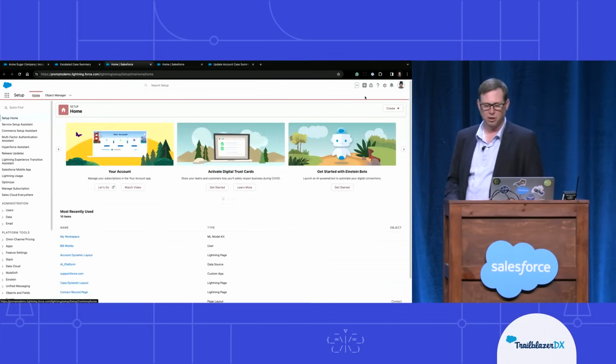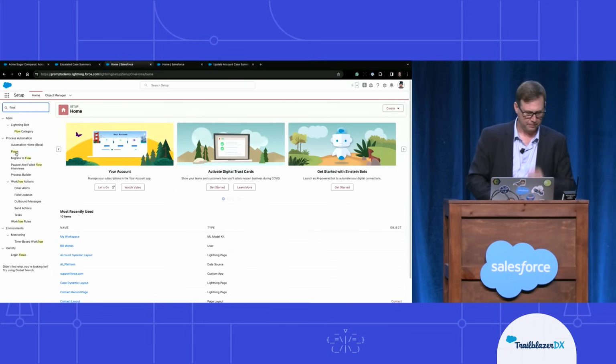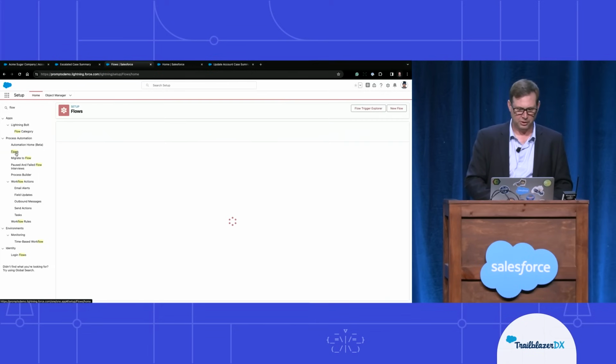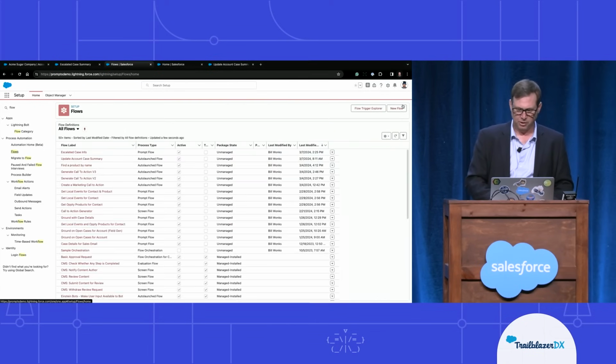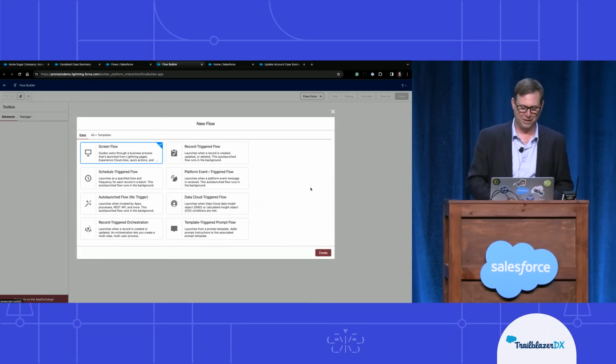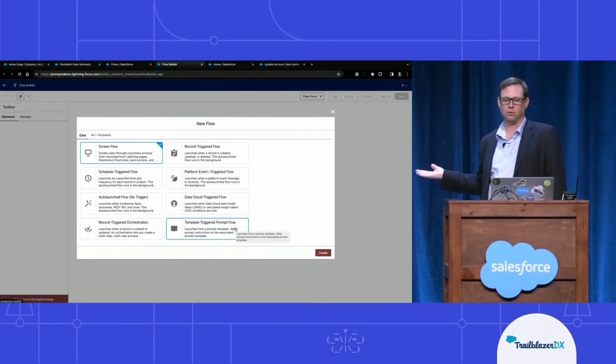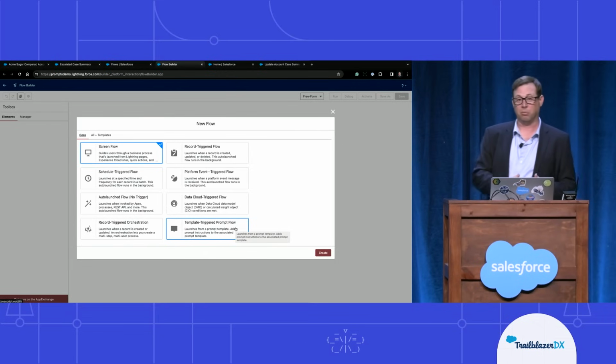So hopefully everybody here is a little bit familiar with Flow. It's very, very powerful and very handy. So when we come into flows here, we hit the button for a new flow. I'm not going to start from scratch. I do have one that's pre-baked we'll jump into. But I want to show you we do have a new type of flow that we've introduced. This is for a template-triggered prompt flow.